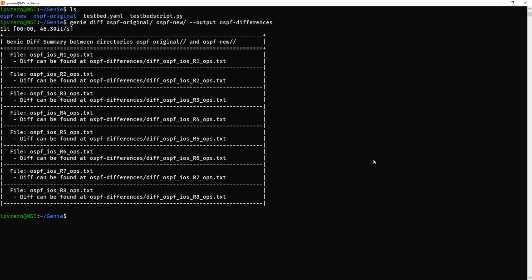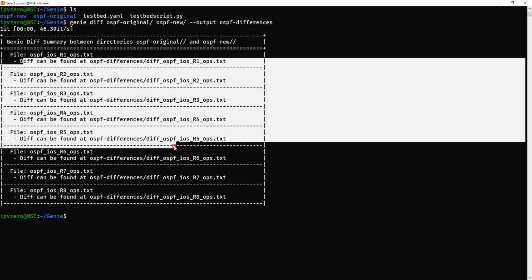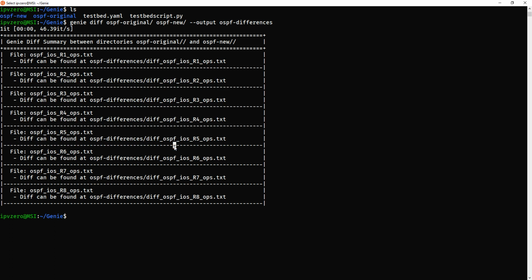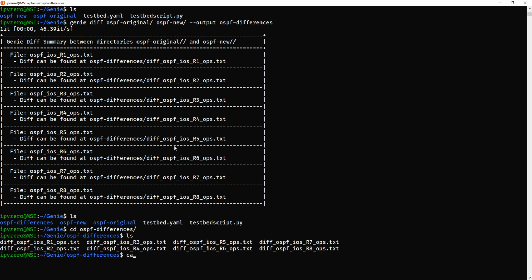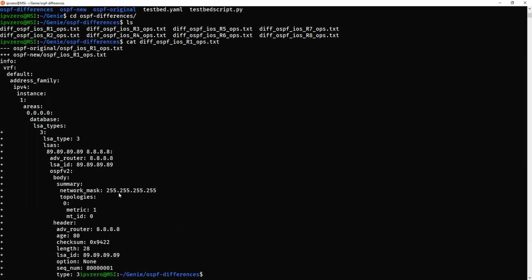Okay, and that's it now. It's quickly compared them, and it's saying that a difference has been found on all the routers, which makes sense because all the routers will now have a new update in their OSPF table effectively. So let's go into OSPF differences, and we'll cat differences. We'll just pick one, pick router 1, and then it tells you straight away here. Okay, so type 3 LSA has been learned. Here is the network, the advertising router, topology mask, the metric, so on and so forth. This is what's different in the network.